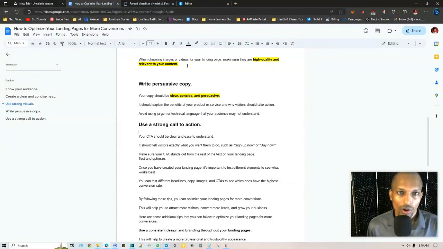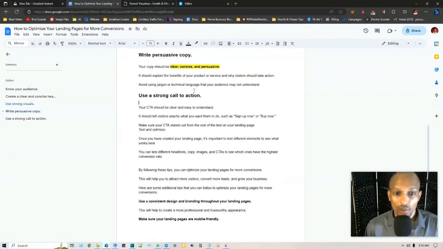Then you want to use a strong call to action. Your CTA, which is call to action, should be clear and easy to understand. It should tell visitors exactly what you want them to do, such as sign up now or buy now. Make sure your call to action stands out from the rest of the text on your landing page, and then you just want to test and optimize.